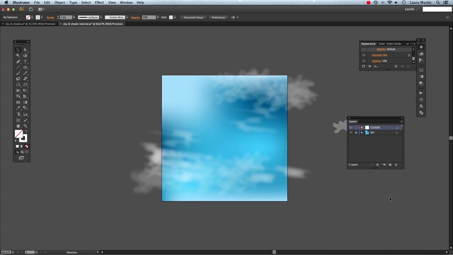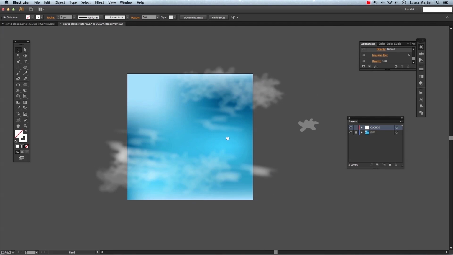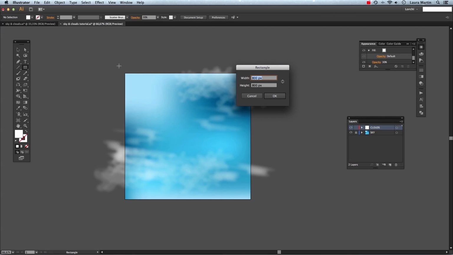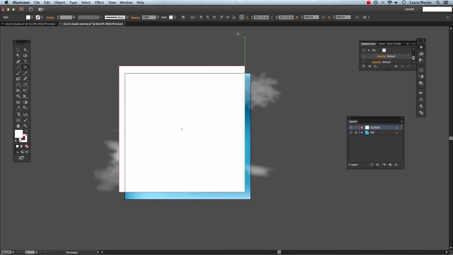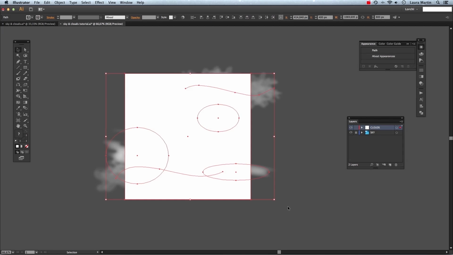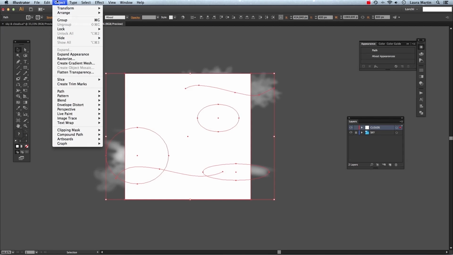Now we're going to make a clipping mask so our clouds stay inside our artboard. We can delete this shape here now. So with the rectangle tool, we'll again make a square the same size as the artboard. Align it horizontally and vertically. Select all the objects. And we'll make a clipping mask.